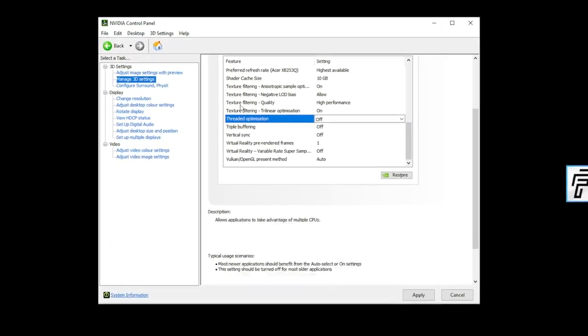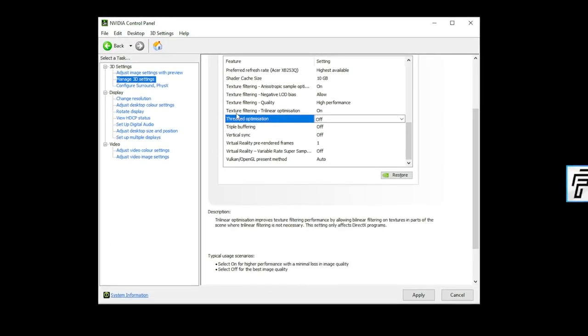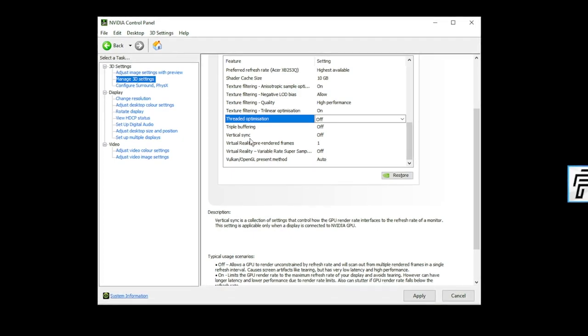And everything else, of course, don't worry about the bottom things. These are like VR, virtual reality stuff, unless you actually use a VR headset. Triple buffering, of course, have that off. Vertical sync, we know how much we hate VSync. Have that turned off unless you have a VSync system, and you set it up and configured VSync and you have average less than 60 FPS, but for the most part, turn that off.